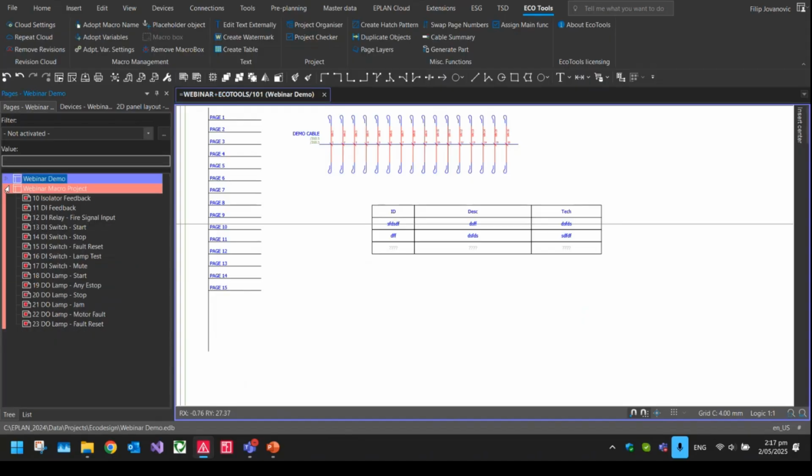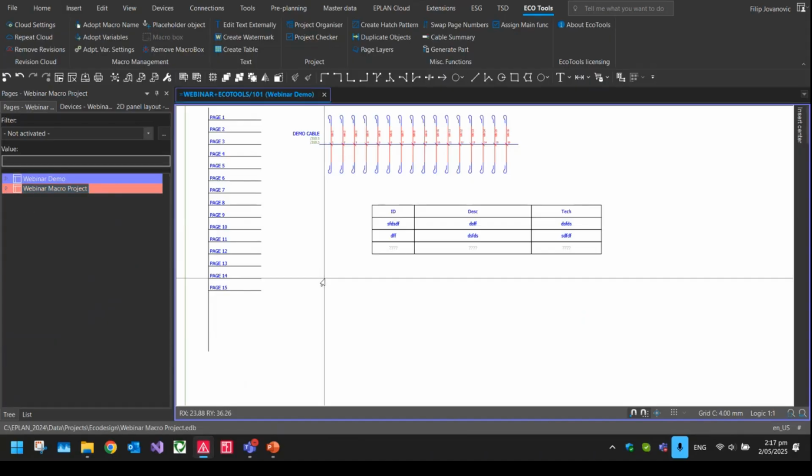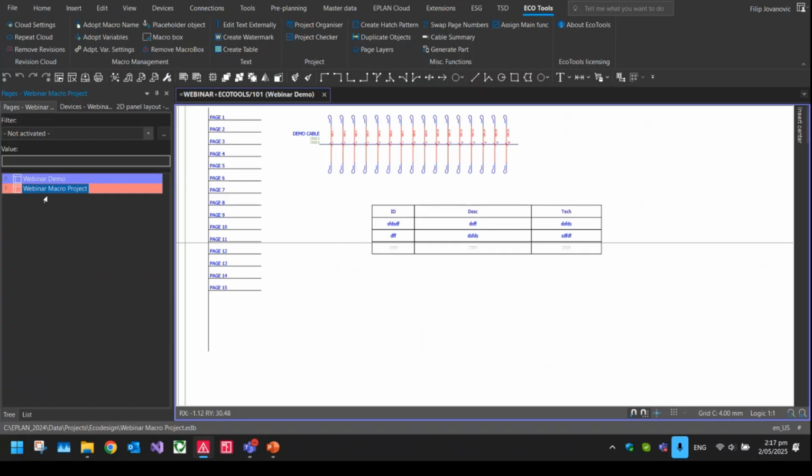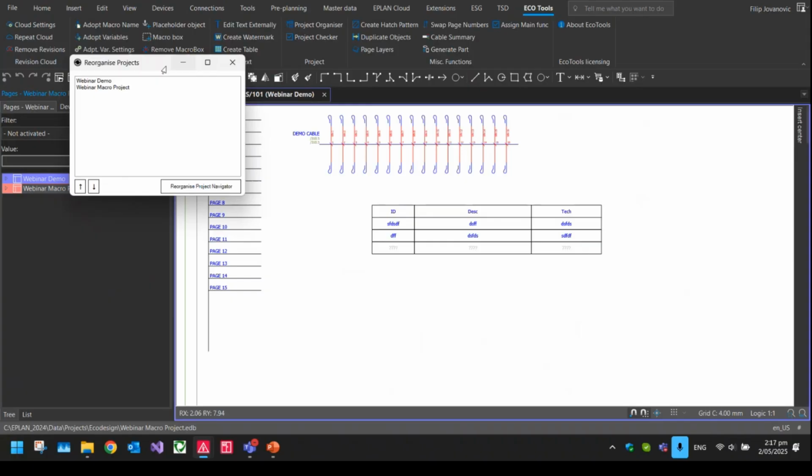With EPLAN, if you've used this, you will have many projects open at once in your project navigator over here. And a lot of clients wish to rearrange these projects. For example, maybe I want my macro project to be at the top instead of at the bottom. And luckily, we've created a program that does this with Project Organizer.